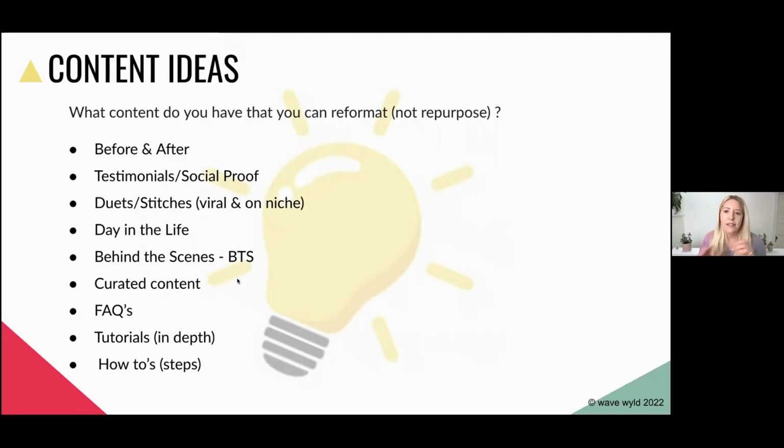The curated content, I explain this as the best of things. So this is like your 5 favorite apps for free stock photos, or your 10 favorite lipsticks this fall, whatever it may be. It's listing content, which is really popular, good for saves and sharing. Frequently asked questions, of course, your tutorials, which tend to be a bit longer. I say those are in depth. You explain the why versus your how-tos, which are basically steps.